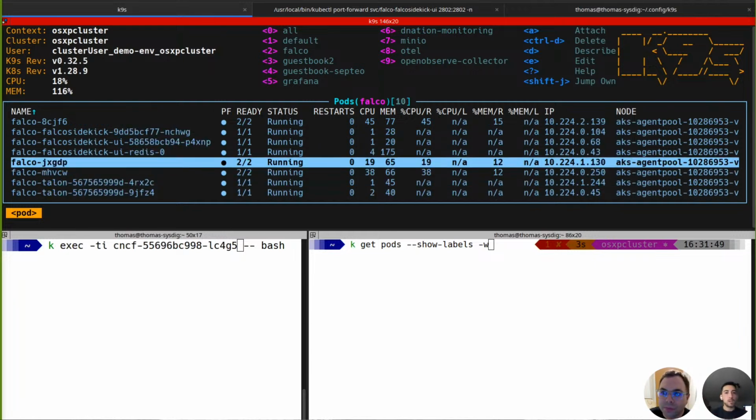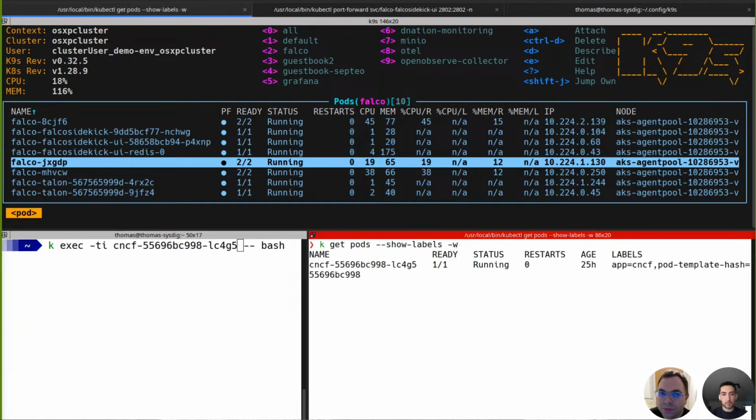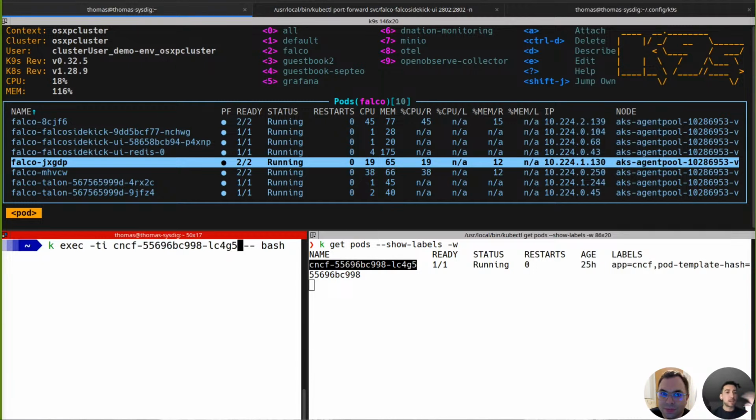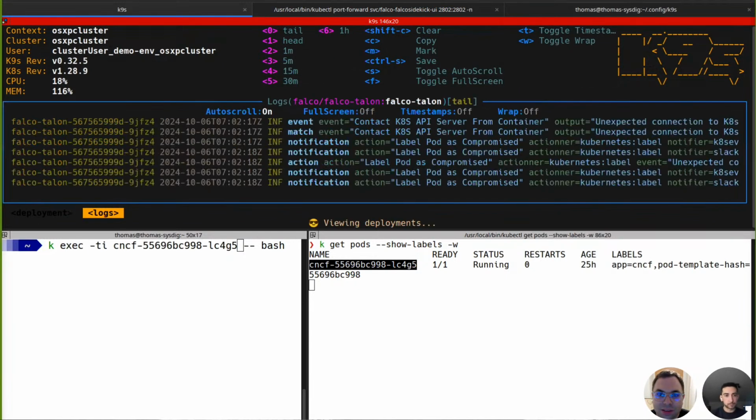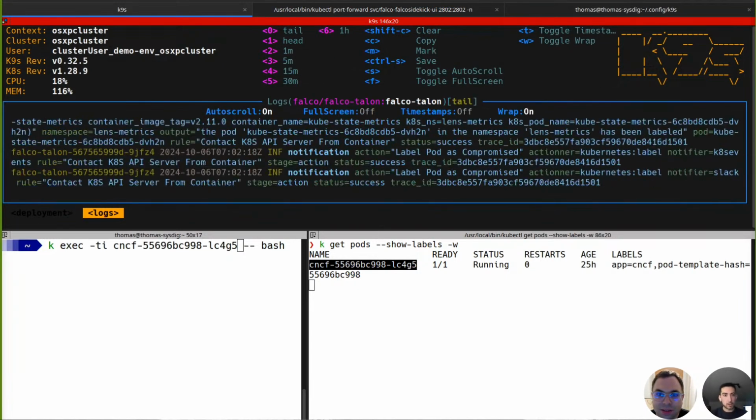So I will list my pods in the default namespace. I have this pod called cncf-something, and you can see the labels there. I will exec into my pod to get a shell. You can imagine someone was able to exploit a CVE in your beloved WordPress and get a web shell. I will simulate that. So I will just show you the Talon logs in full screen.